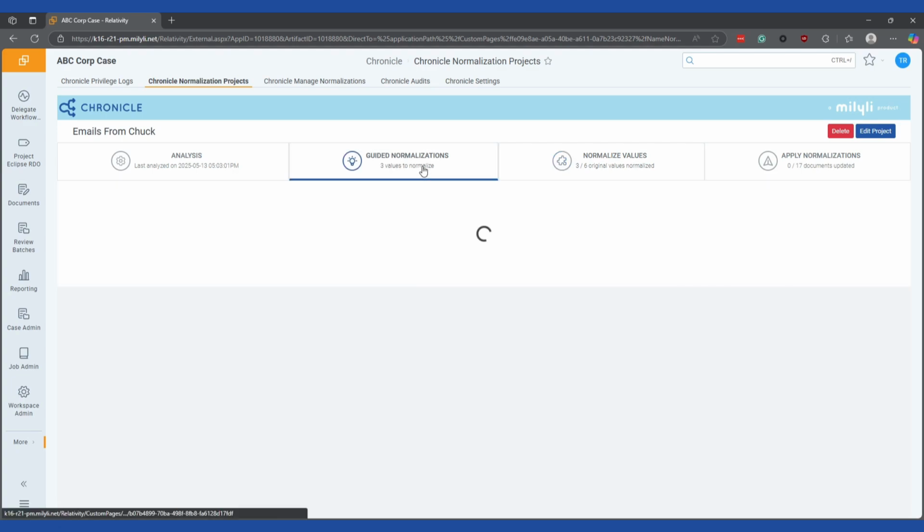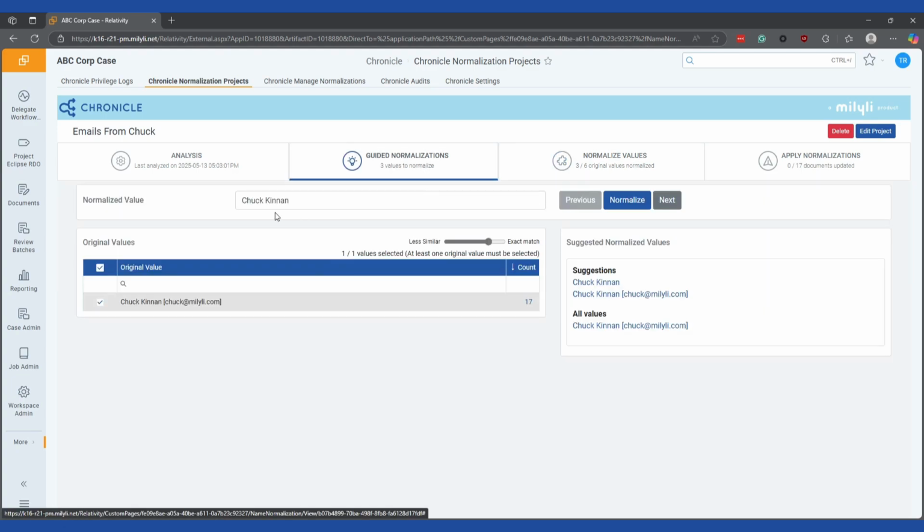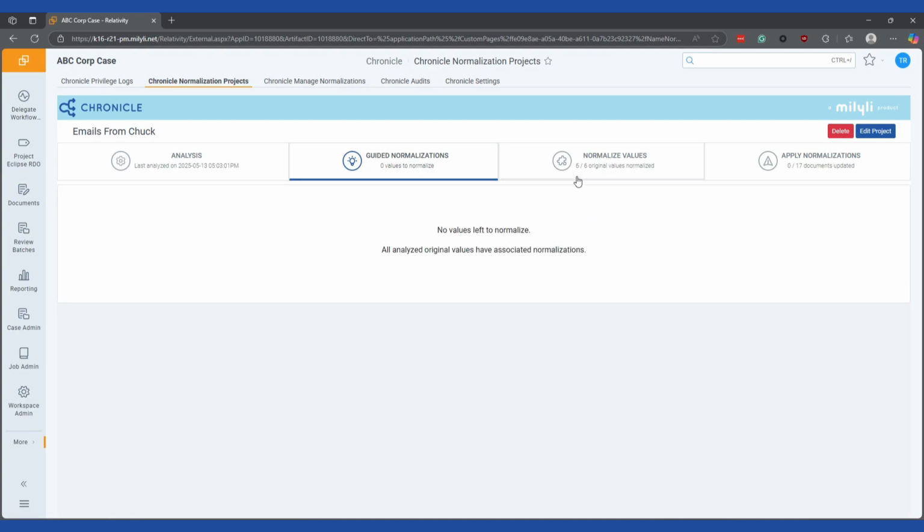So if I jump over to guided normalizations, I can see here that I have much less work to do. I can go ahead and normalize Chuck here, normalize Steve, and normalize my own name. So here I only had to do half the work because some of these were shared across multiple people, but my individual work that was unique to me is handled very easily.